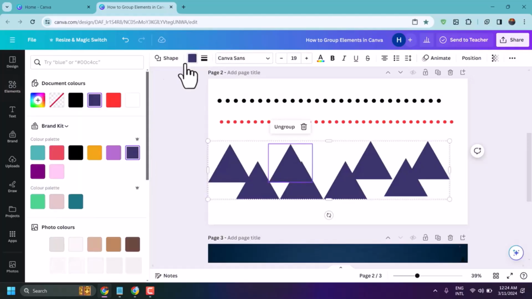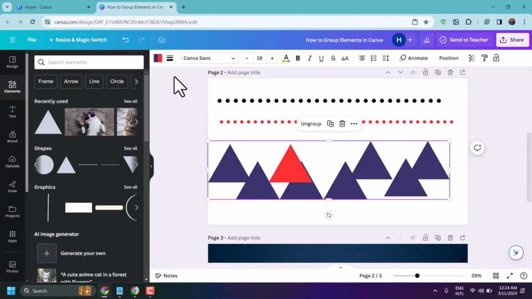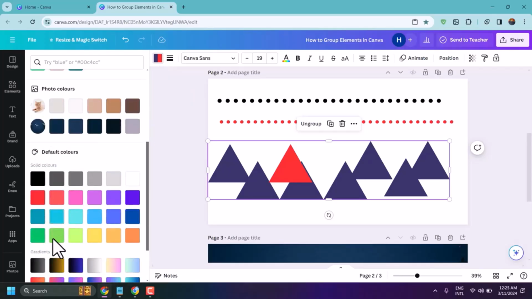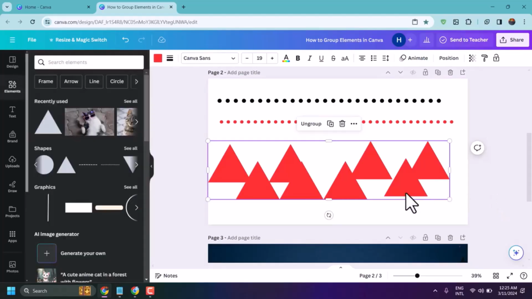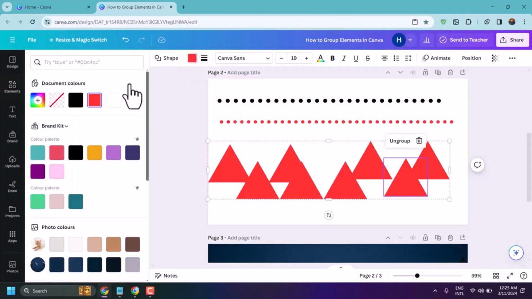Here you can change color. And once you click on as a group, you can change color in just one click. If you want to change individual, so in group select any particular object, and you can make changes here.